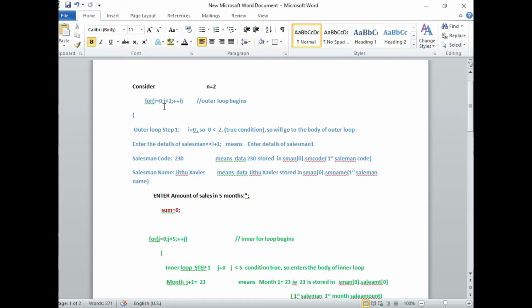In the outer for loop, the next statement is: for i is equal to 0, i less than n, that means i less than 2, i plus plus. So in step 1 i takes the value 0. In this condition 0 is less than 2, so it is a true condition, so it will go to the body of the outer loop. In the first section I have to enter the details of salesman. I have given in the program as i plus 1, that means enter the details of salesman 1. i value is 0, so 0 plus 1 is equal to 1, so enter the details of salesman 1.